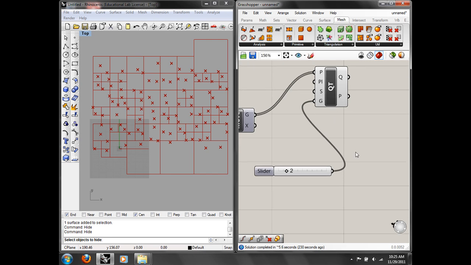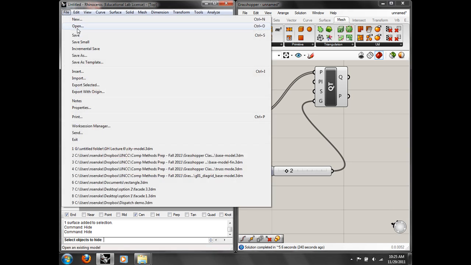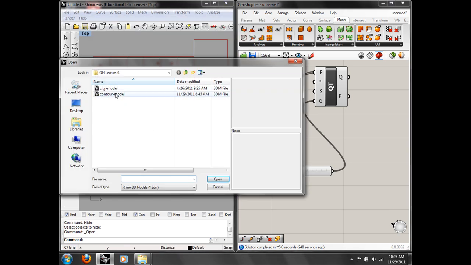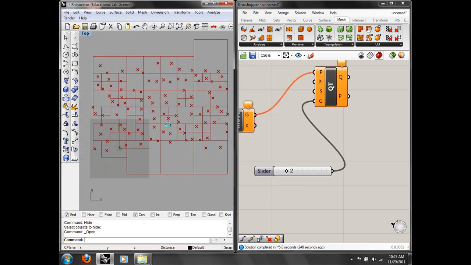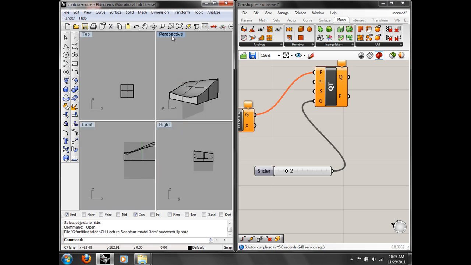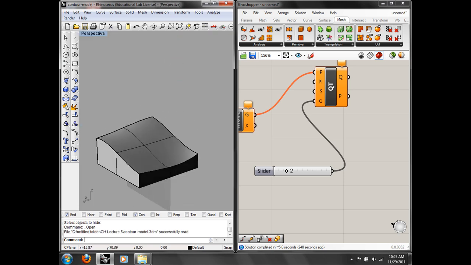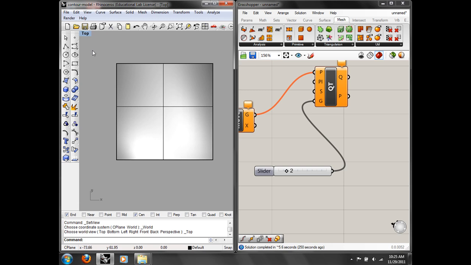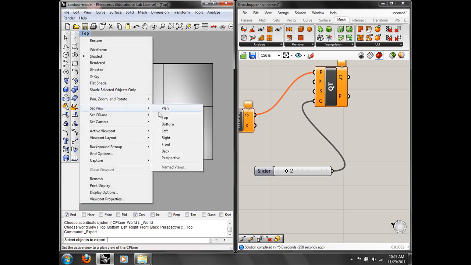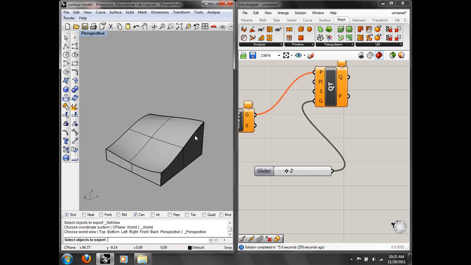Okay, last thing I want to talk about is this kind of utility. And there are lots of ways to do this, but I'm going to show you a way. And this is just to give you an idea of how you can use Grasshopper like a utility.